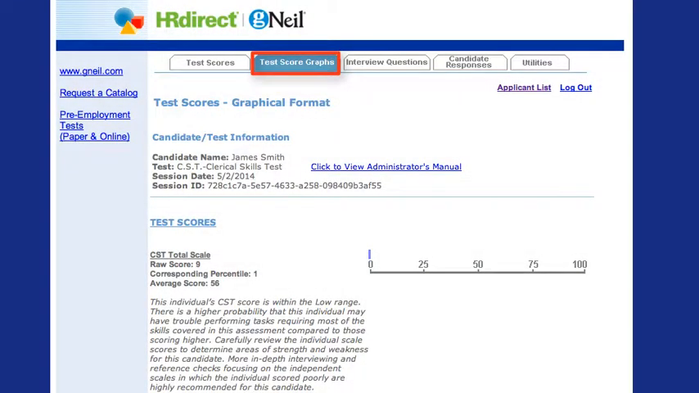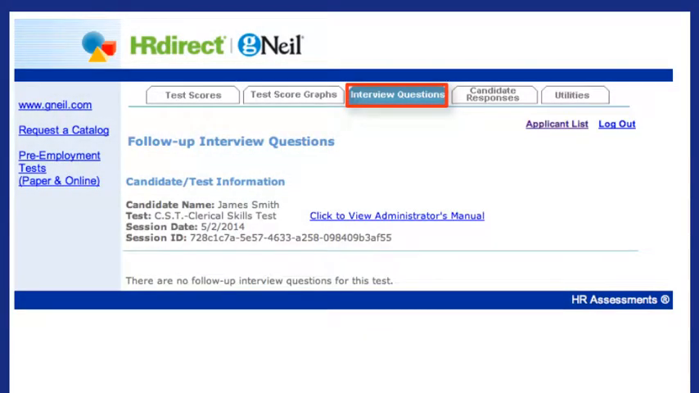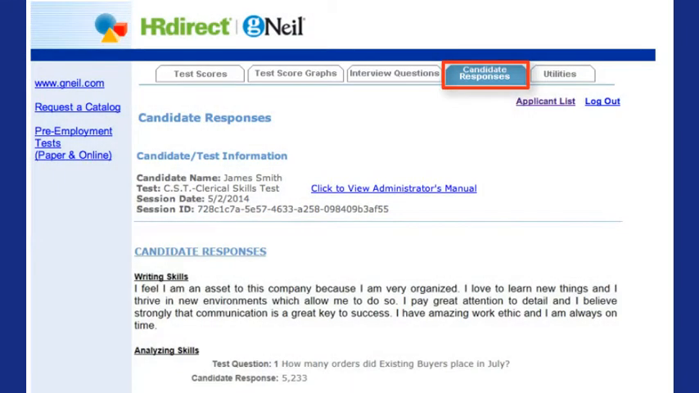Next, click the Test Score Graphs tab to view test scores with the corresponding percentile in a bar graph. To view available follow-up interview questions based on an applicant's responses, click the Interview Questions tab. Not all test questions have follow-up interview questions. The Candidate Responses tab displays the test questions and responses, but only for questions candidates answered. If they skipped a question, no response will appear. To return to the applicant list, click the Applicant List link below the Utilities tab.